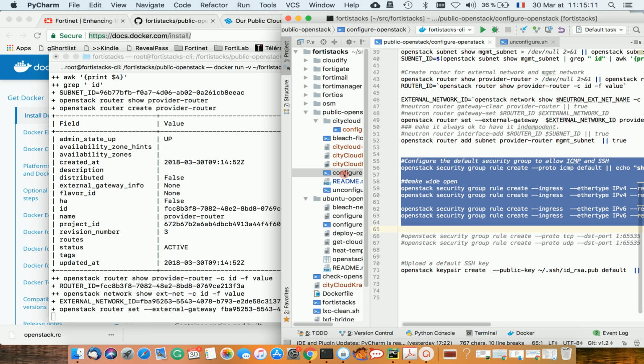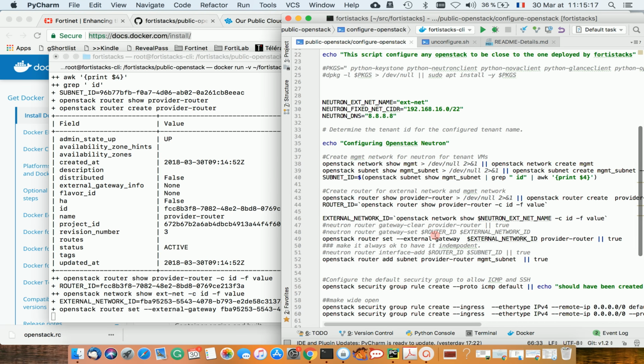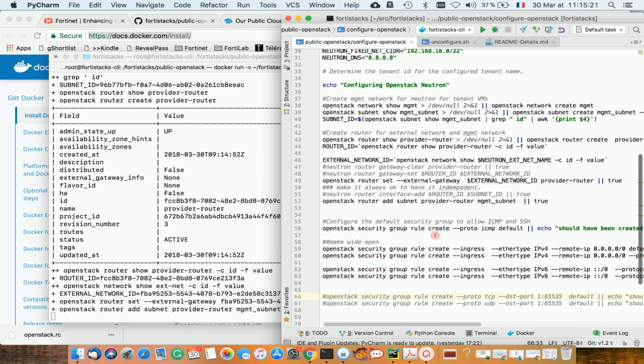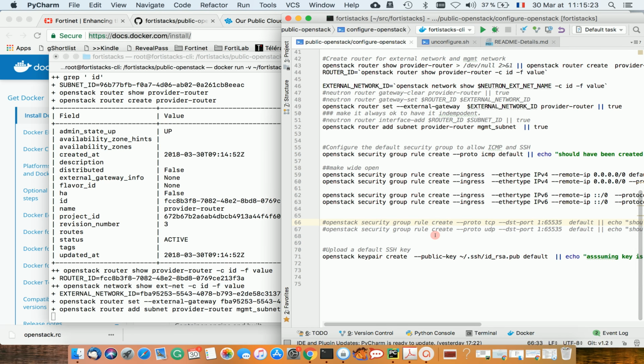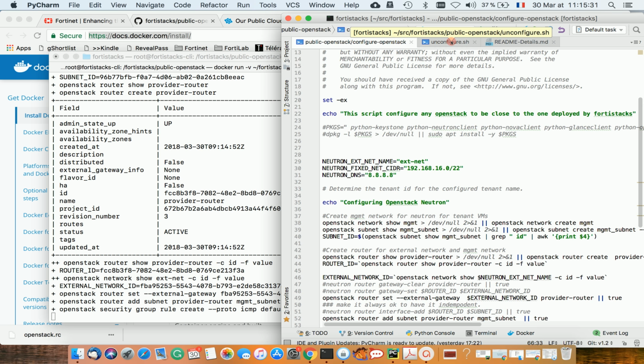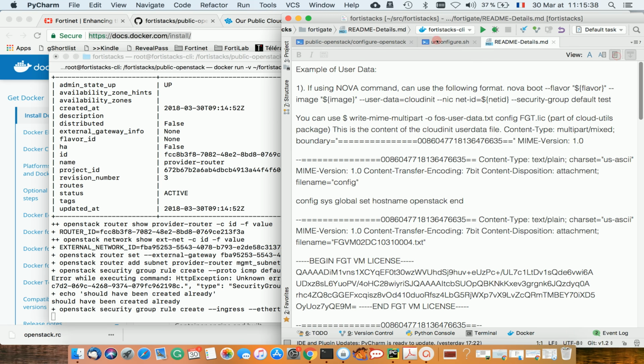Let's have a look at the script. You will see that it is very common standard OpenStack command lines. You can redo all the things with the GUI if you want to. It's up to you. The idea is to automate it for people who are not that familiar with OpenStack commands and examples, but still want to use this.